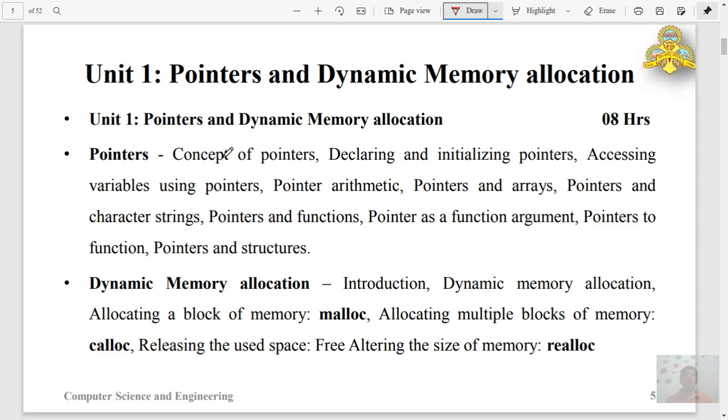Pointer is a derived data type. It can store an address of another variable. So it's a simple definition, but our understanding is we should go for a thorough explanation for this.